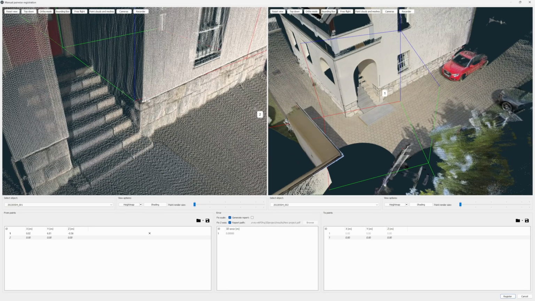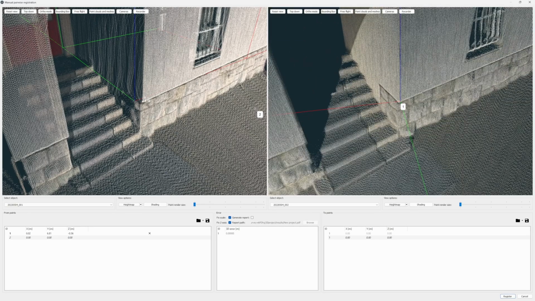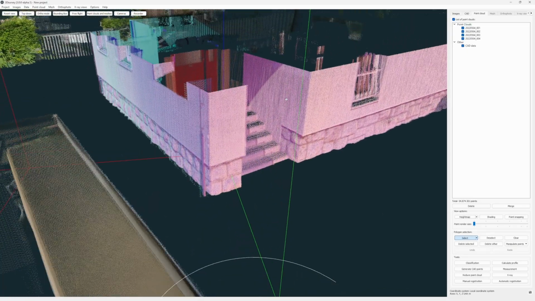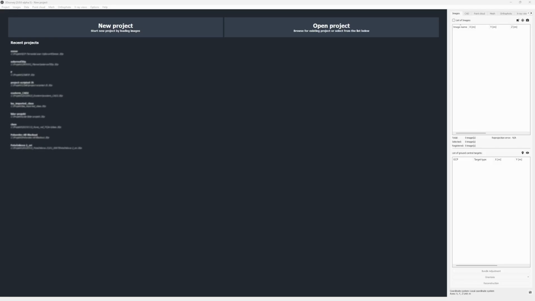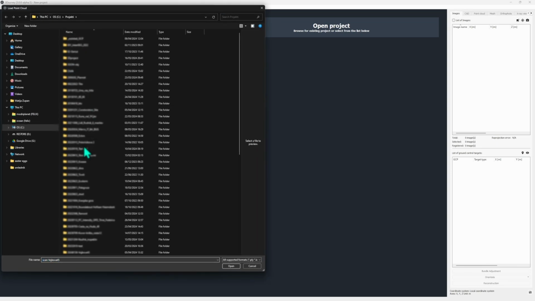Hello and welcome to another 3D survey tutorial. Today we'll check out the process of point cloud registration in 3D survey. Point cloud registration is a process of aligning two or more overlapping point clouds into one.